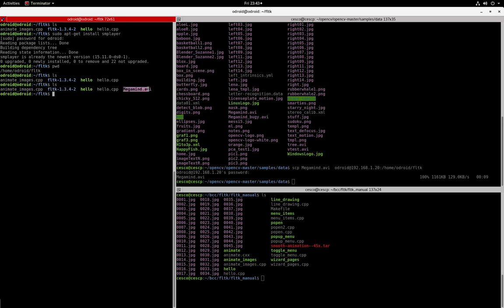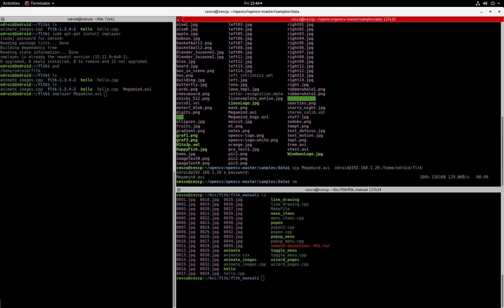Okay. And now we can use SM Player to play it. Of course, I'm going to show it to you here first, what it's supposed to be like. Of course, in the Odroid, it's going to be a lot laggier, a lot slower. So let's do Megamine ABI.